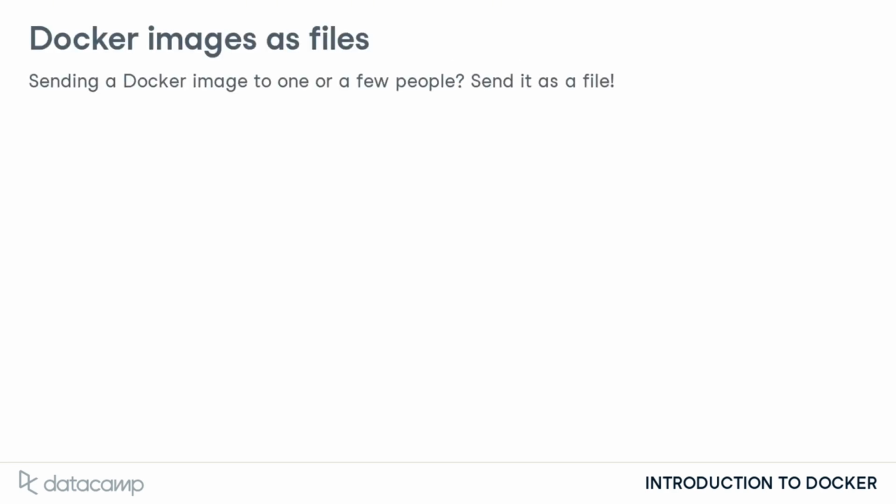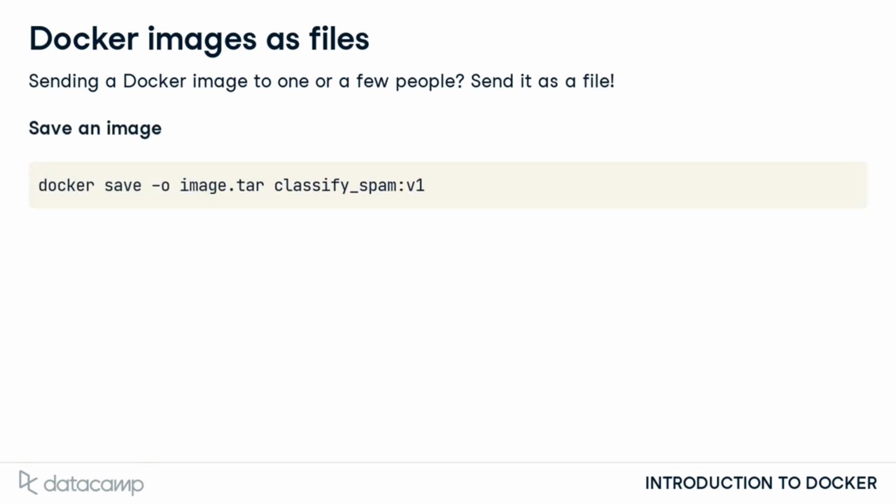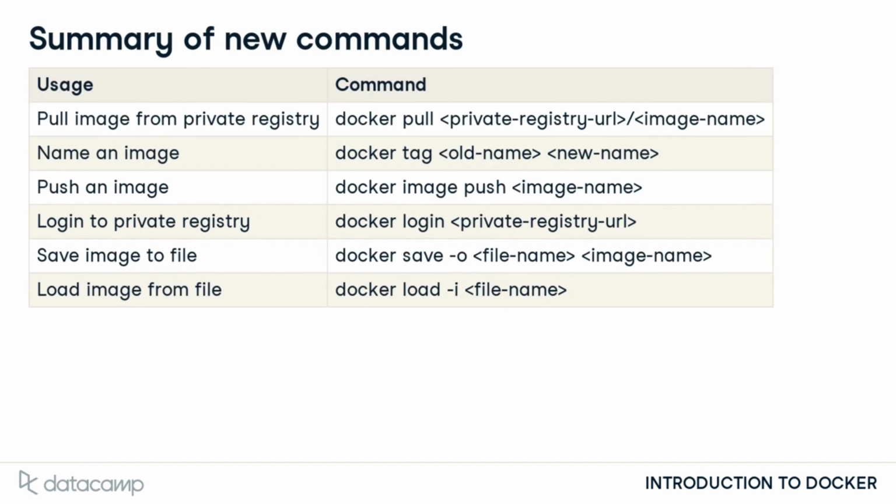name. If instead of using a Docker registry, we want to send the Docker image to just a few people, it can be easier to send the image as a file. Use the save command to save a Docker image to a file. This will create a minimized file which we can then share like any other file. We can pass the desired file name to the save command using the -o flag. To load the file, we use the load command, passing the file name using the -i flag. Here is a summary of the new commands we just saw that you could refer back to when completing the exercises.